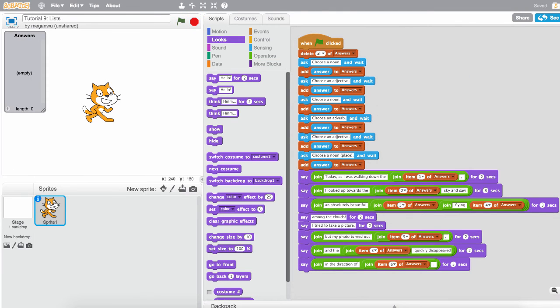Let's try it with our Mad Libs program. You can see here that sections of the code, especially the parts where the user inputs answers, are very similar to each other. What if we made a block to represent one of these instead? Pause the video here and try it on your own.